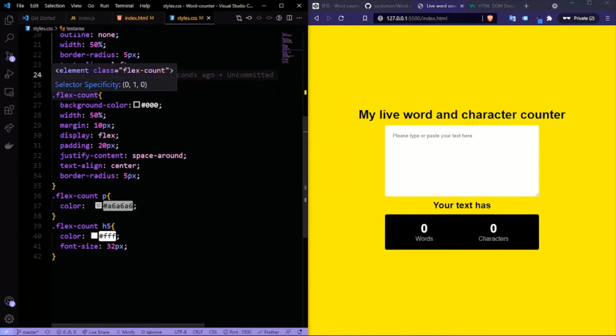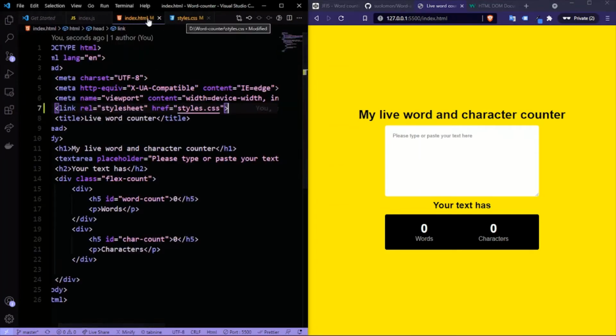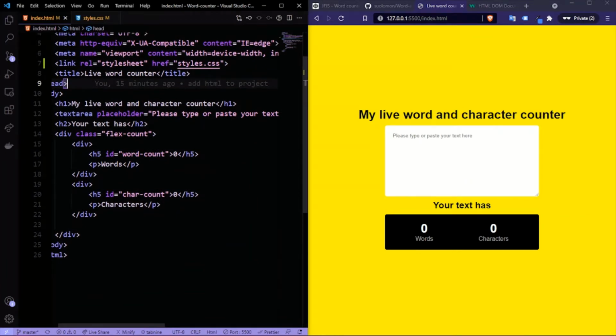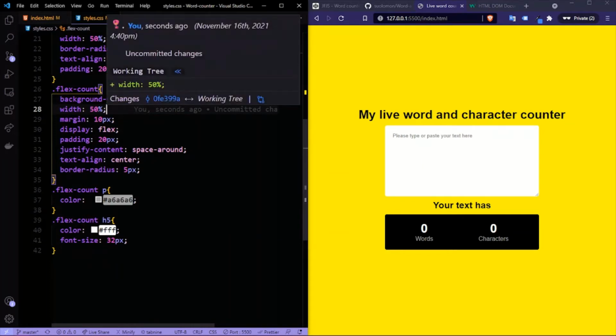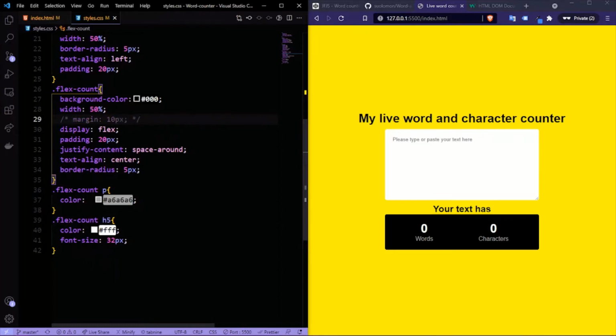Now we'll go to our full stop selector. As you can see, flex count is the class we have given. Sorry, let's close this too. It is a special class we had given our div here. As you can see, we have selected it and given it some special styles: background color, width of 50% as well, a margin of 10 pixels. Margin is simply the space top, bottom, left, and right. If we remove the margin, you see that everything will be close to each other.